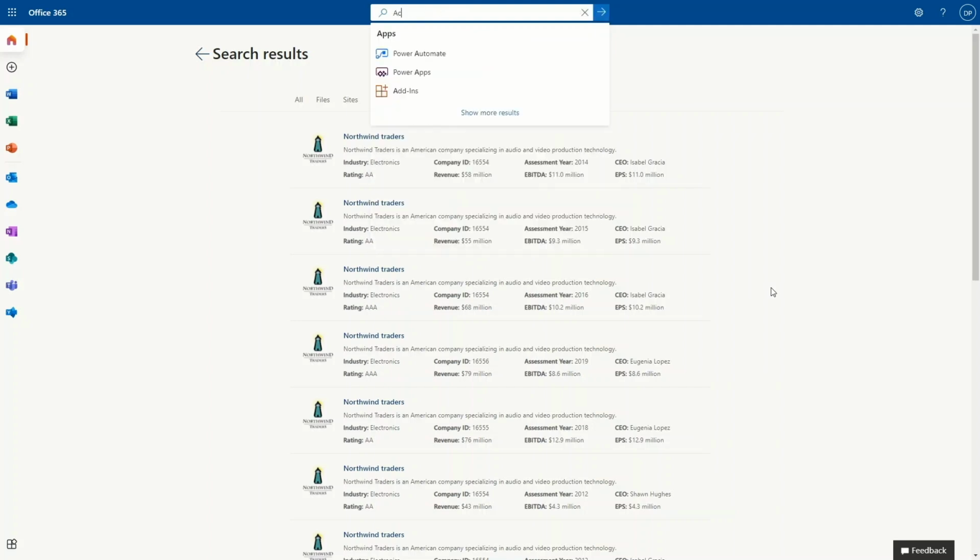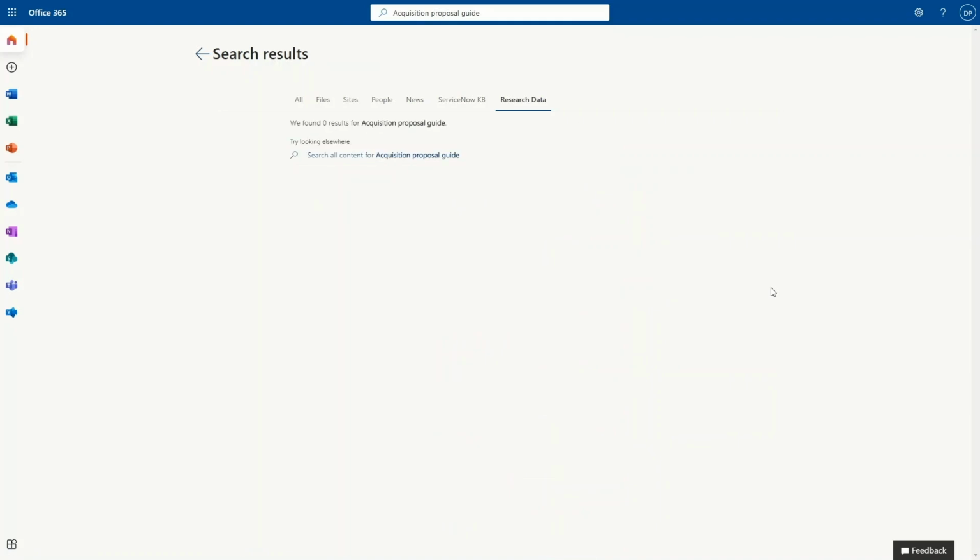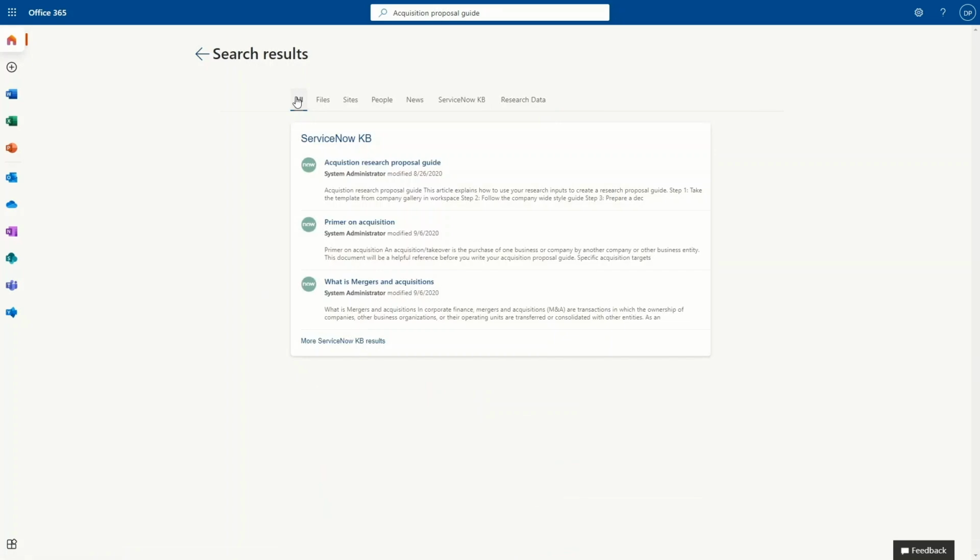For my requirement to find guidelines and samples on how to create a report using the data I found on Northwind Traders, I can search for Acquisition Proposal Guide right here, and based on my access permissions, I can see knowledge base articles in the result block in the All tab. And then I can find more results in the ServiceNow KB vertical.